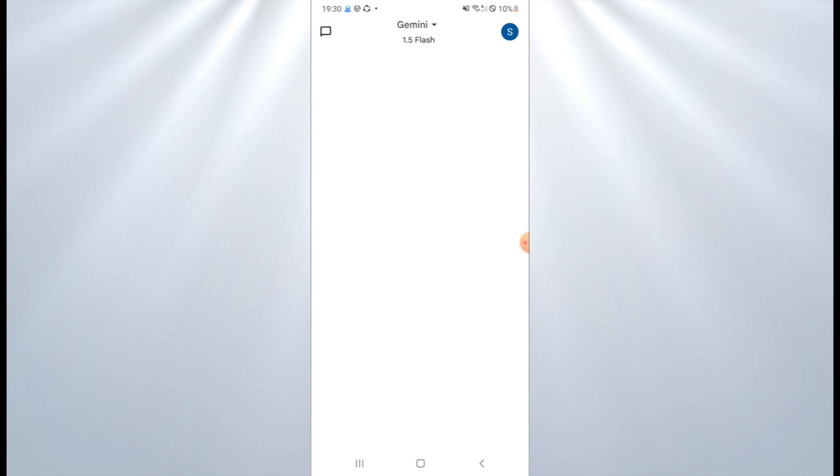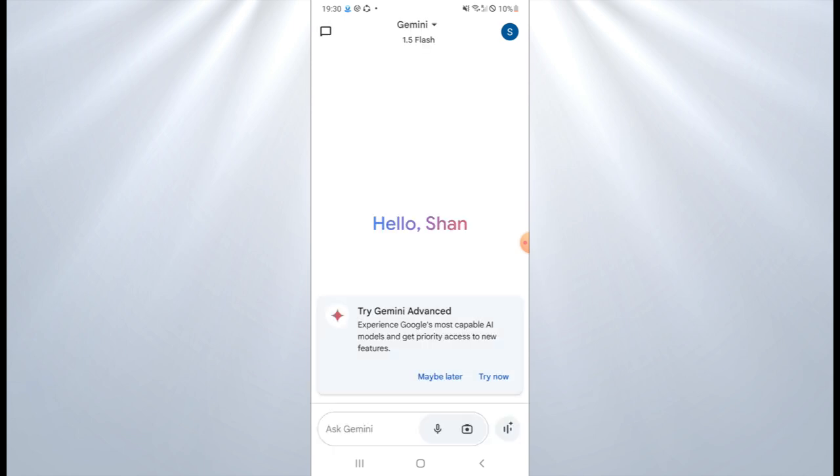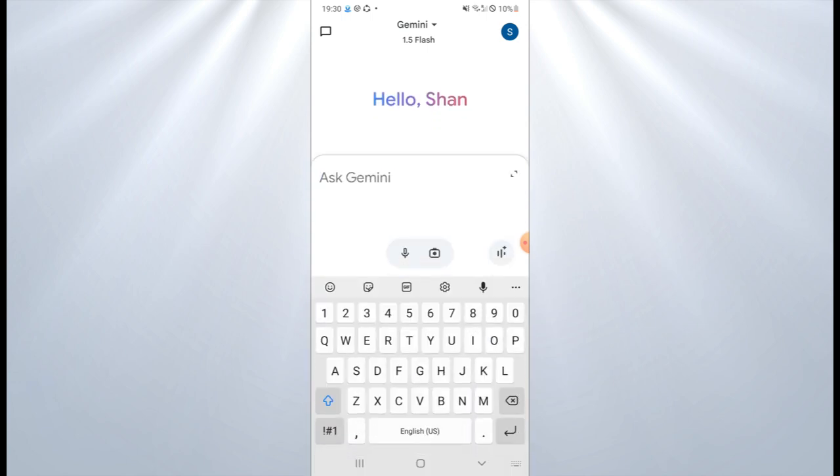Once you have opened up Gemini, you can log into your account if you have an account. And then here, once you're on the app, you're going to tap on this Ask Gemini option here. So you can either upload the document or paste the text you want to translate. So you have either ways of doing it.